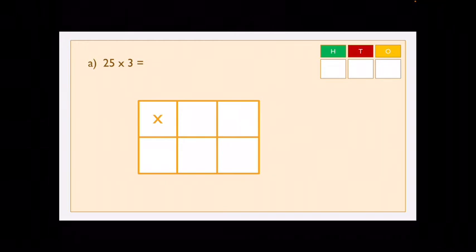So the smallest number goes in this box here, 3. The biggest number gets partitioned. 25 is 20 and 5. I'm going to start in the furthest away box. That's got a 3 next to it and a 5 above it. 3 times 5 is 15. Easy times tables.